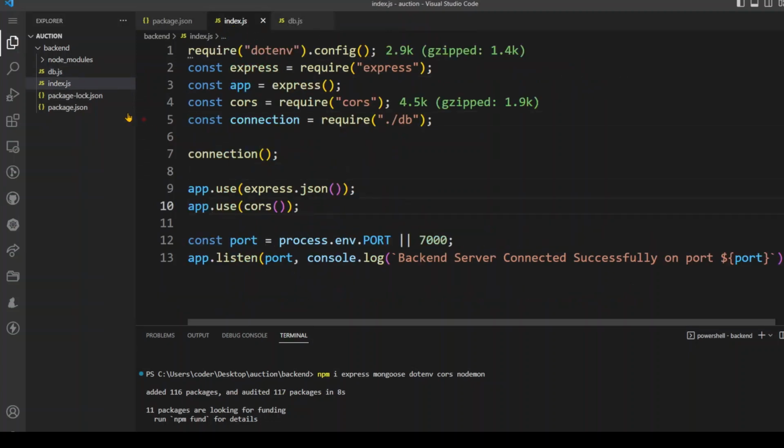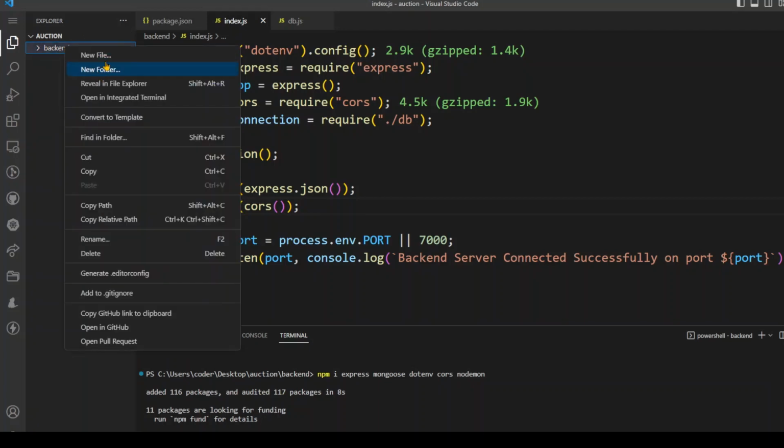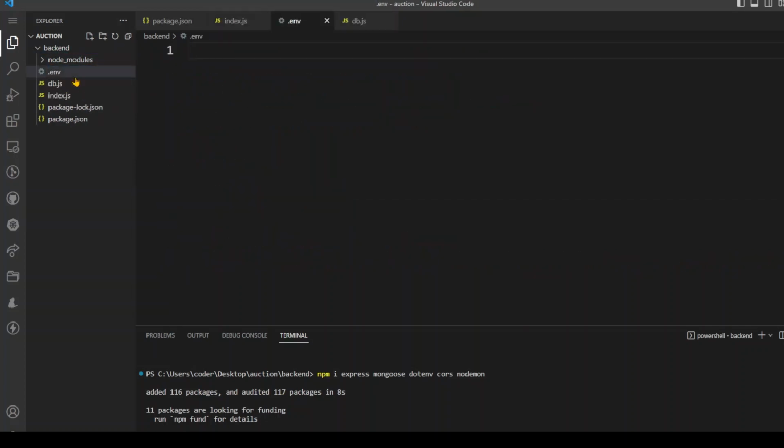So what we need now is .env. This is where you keep your secret key. The MongoDB key will be here. So this is where you keep your key, then press enter.